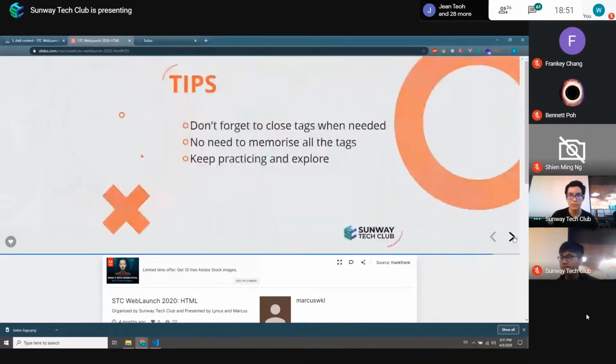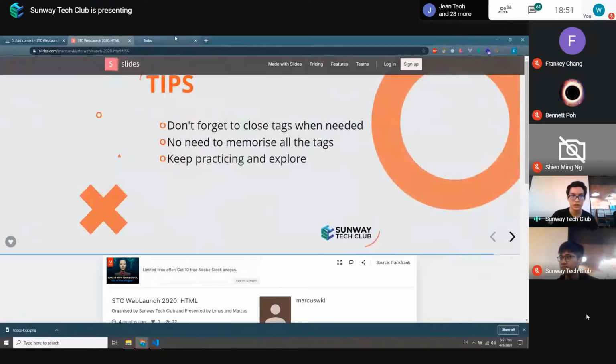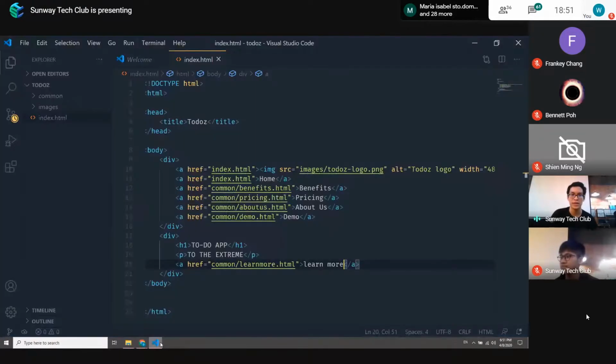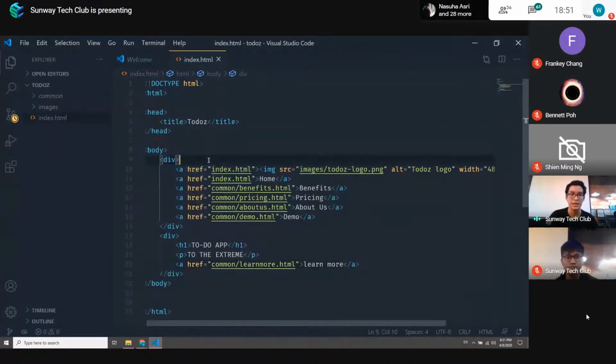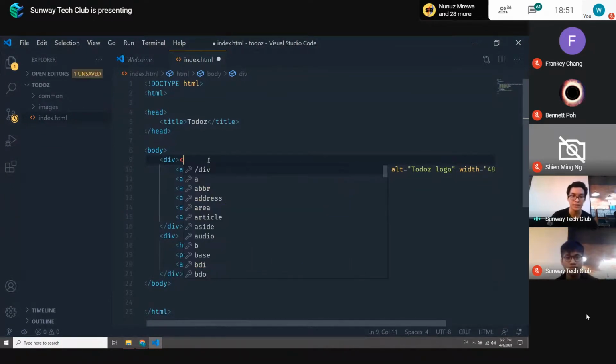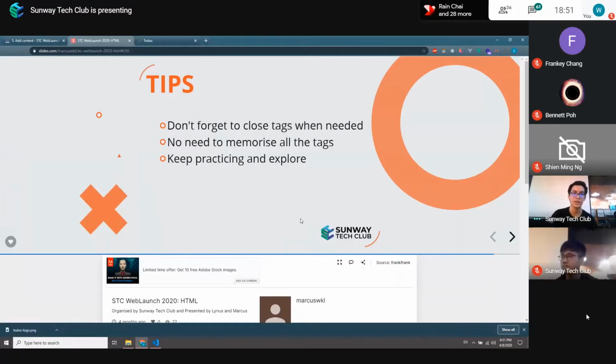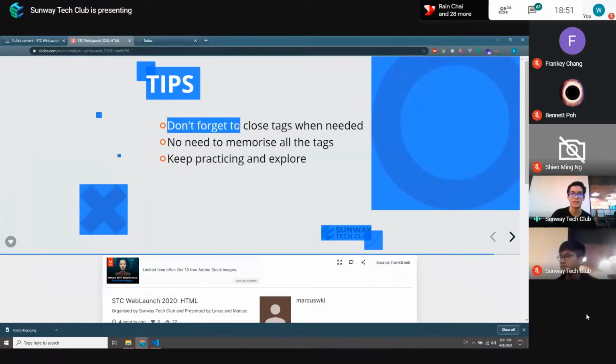And a couple of tips. A lot of beginners make mistakes where they forget to close their tags when needed. So make sure to always close your tags, unless your tag is a special self-closing tag, like line break, then you don't have to close it. But for other tags like div, most tags will need closing tags to complete the code. So don't forget to close tags when needed.